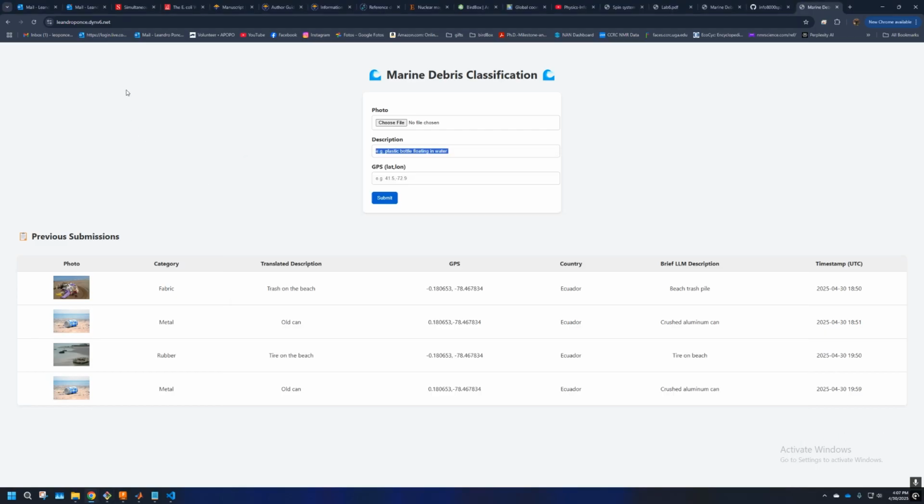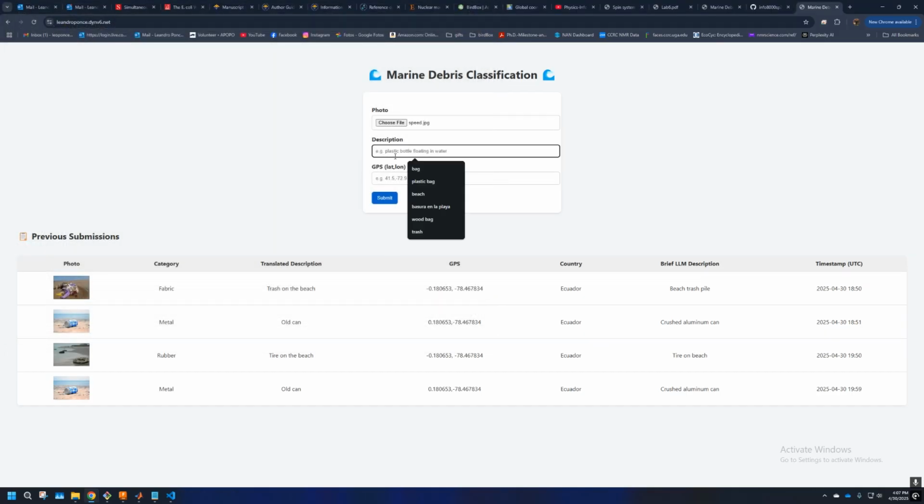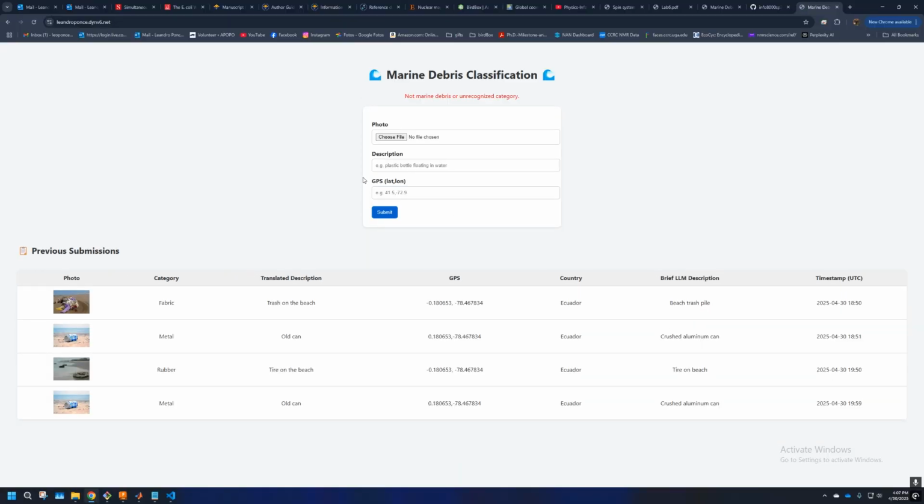So that's how I brought my site live, and I finally just want to test one picture that shouldn't be classified as marine debris. So this is a sports car, but I'll try to trick it by saying trash. I'll give it some Georgia coordinates, and well, successfully we get no marine debris or unrecognized category. So that's working correctly.